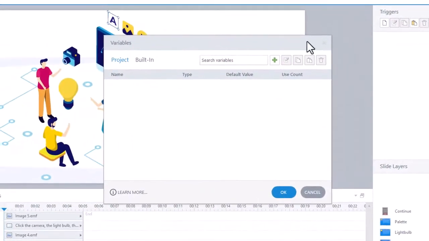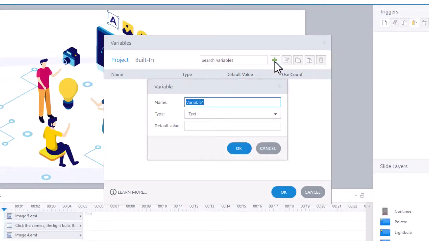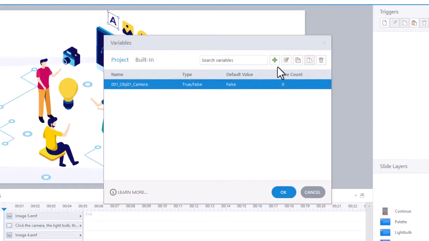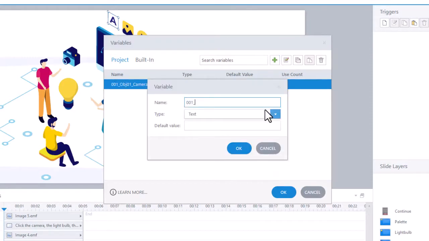So we have our project variables. We have none. I'm going to click the green plus, which is going to create a variable. We're going to go 001 underscore object 01 underscore. We're just going to call that camera. That'll make it a little easier for us. The type I changed to true false, and the default value is false. Perfect. Let's create another one. 001 object 02, and this one will be the light bulb. And it is a Boolean, and it's false.